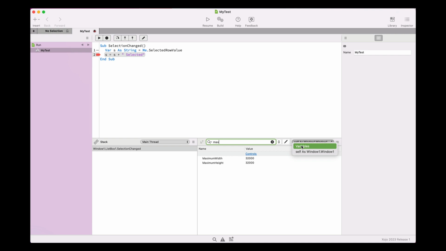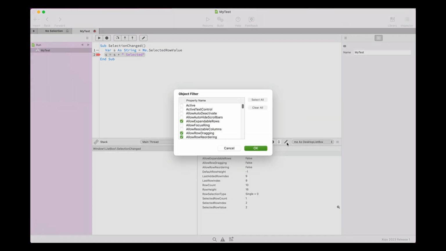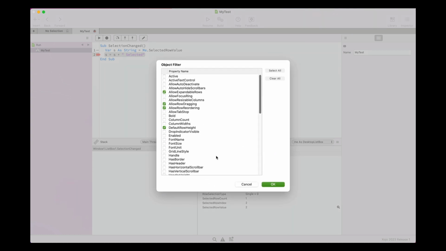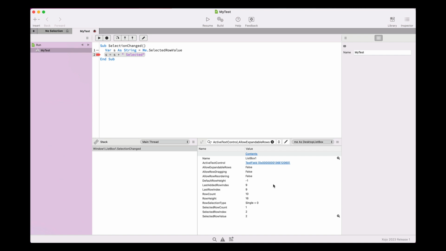If you need to filter several items, you can type them in the filter field separated by a comma, or you can click on the Edit Filter button and select those items that are of interest to be applied as the filter for the current object or variable. Now let's add the name and the active text control properties to the current filter, and once we click OK, we can now see how these are applied in addition to the existing ones.